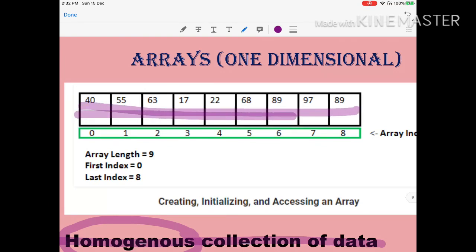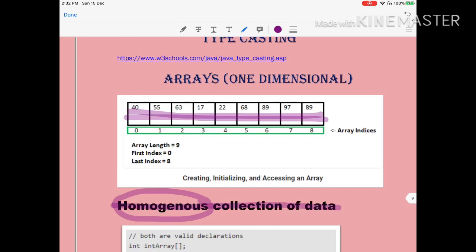single row of data. इसमें अभी यहाँ पे क्या stored है? 40, 55, 63, whatever you want. This is an integer array. Now these arrays are indexed. What is indexed? That is they are linear in nature.